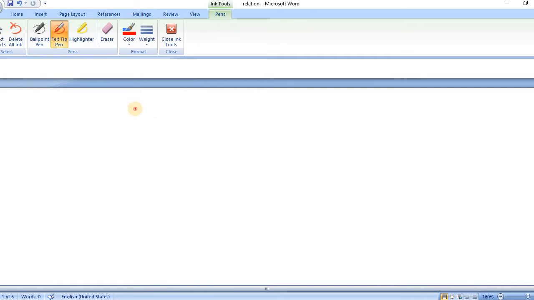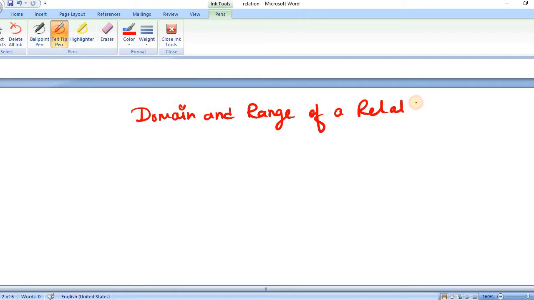Okay, let us talk about the domain and range of a relation. We have already seen what we mean by a relation, how it is defined, and we have already seen examples of relations. So let's talk about the domain.